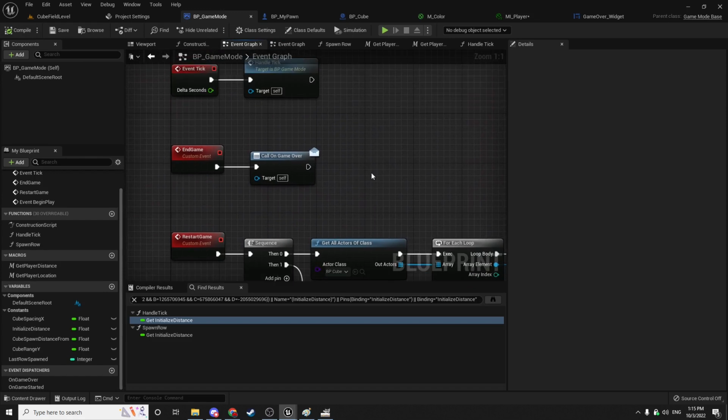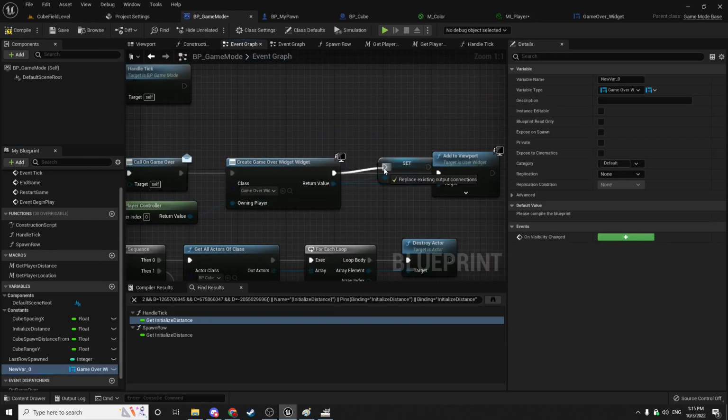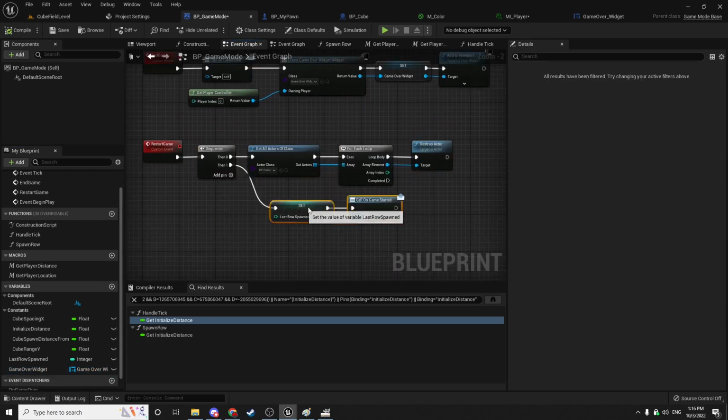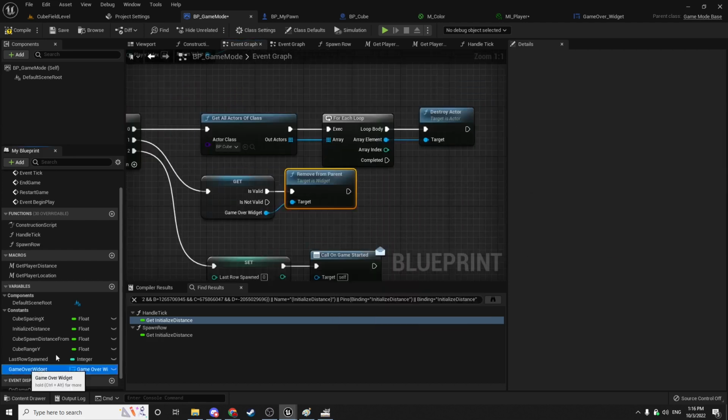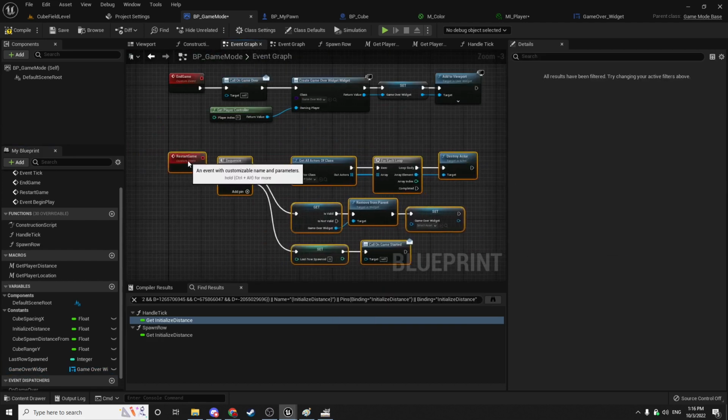And then I think I was about to run it, but then I remembered that I'm not actually showing this game over widget. So when the game ends, I create the game over widget and I add it to the screen. And then when the game restarts, I simply remove it from the screen like so.